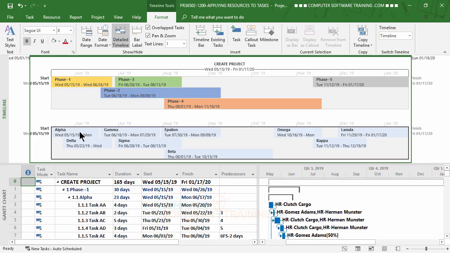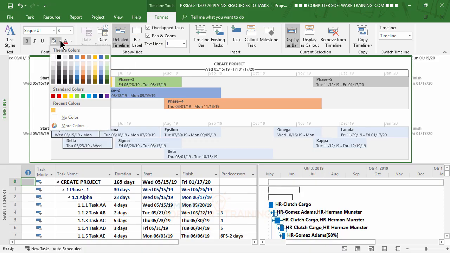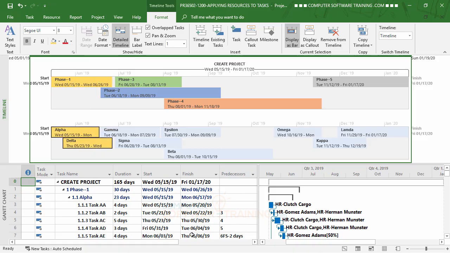So what we can actually do is click on the alpha, hold the control key, click on the delta, all right? And then up here on the bucket, we can actually pick that color, right? So that'll be the gold there. So there it is, right?